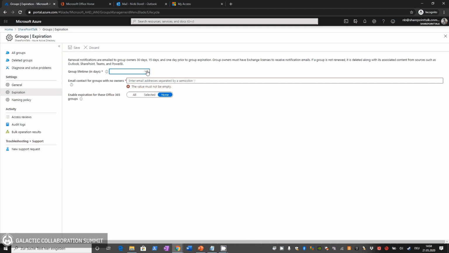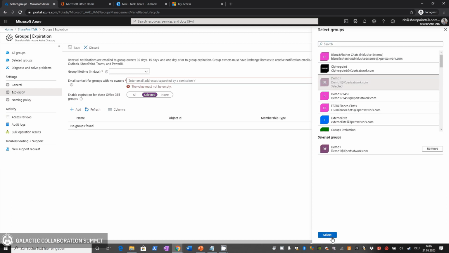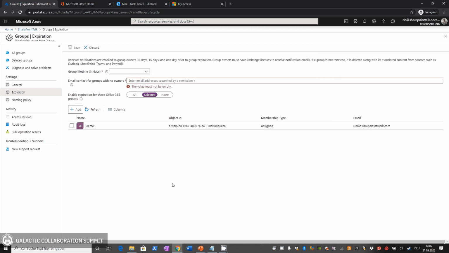So what is the group lifetime? Who should be informed if the owner of the group is no longer part of your tenant? And you can say, okay, I configure it for all groups in my tenant, for none, or for selected groups, and then again we have to select for which group, let's say the demo 1 group for example, should the lifecycle review be done. This is, as I said, not originally part of identity governance, but it's definitely focusing on the same scenarios and business needs.